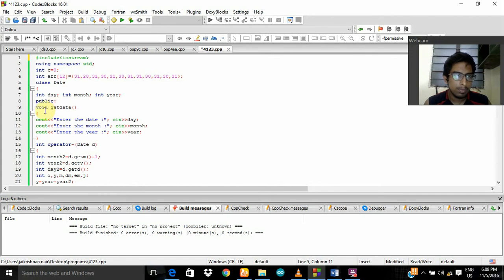Now we have the getData function where we ask the user to enter the date, which is stored in day, then we ask the user to enter the month, which is stored in month, and enter the year, which is stored in year.